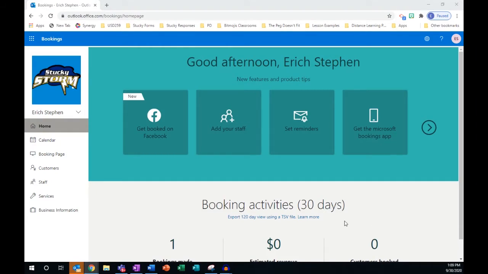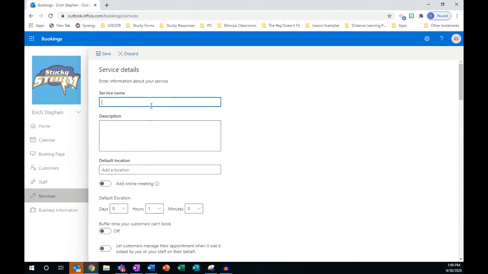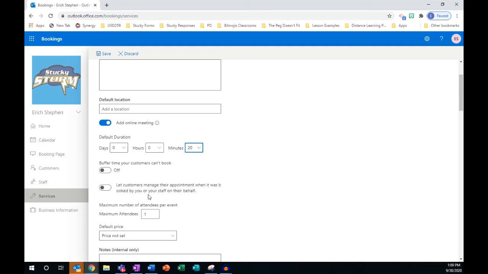The final step is to go into services and actually create the service. For this particular case, we'll click on services. We'll come here to add a service, and let's just call it Fall Conferences. You can give a description if you want, but here is the most important feature. Make sure that you slide this over to say add online meeting. The default duration, we can go ahead and change that to 20 minutes.